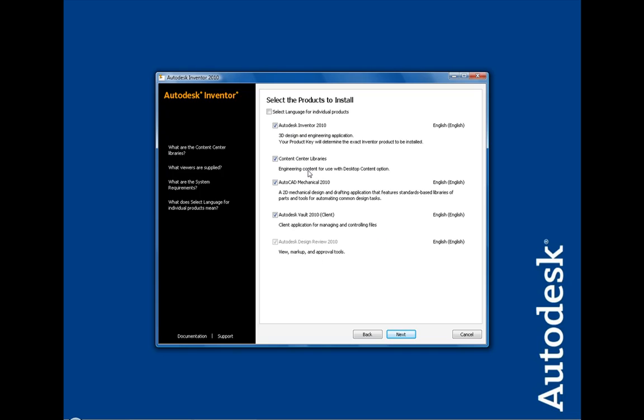Here are the products that come with Inventor Professional. You can choose products to install. In this case, I'm going to install a standalone Inventor with Desktop Content Center, as I'm not going to work in a shared environment. So I uncheck Vault Client, I don't need it, and select Inventor, Content Center Libraries, and AutoCAD Mechanical.